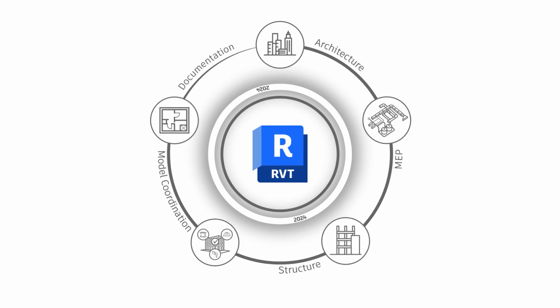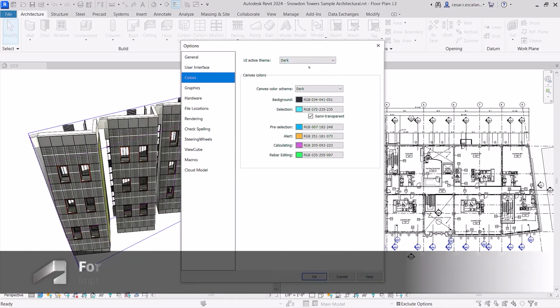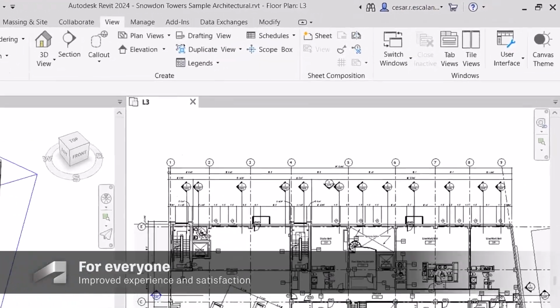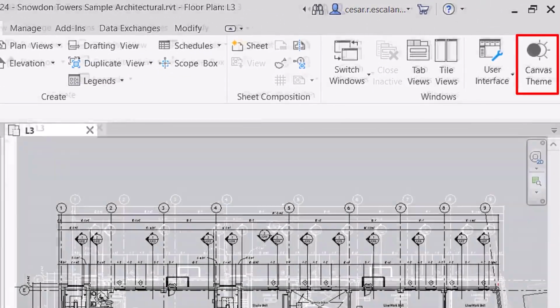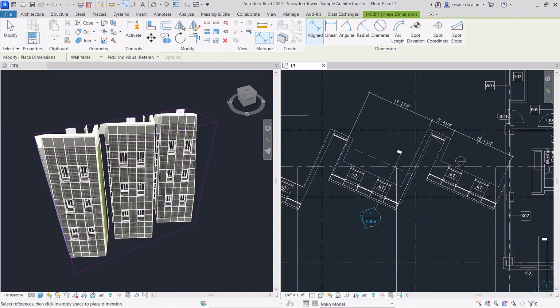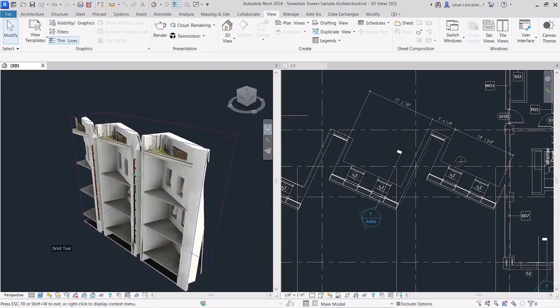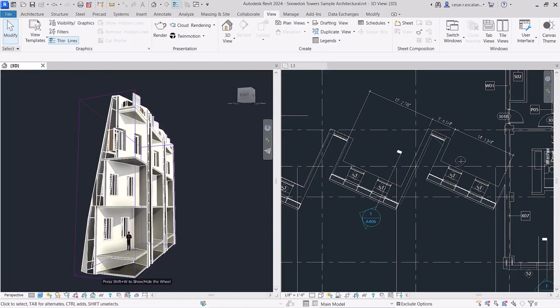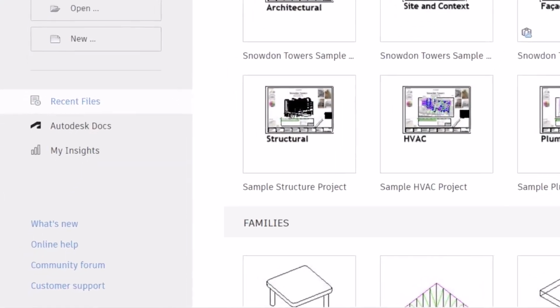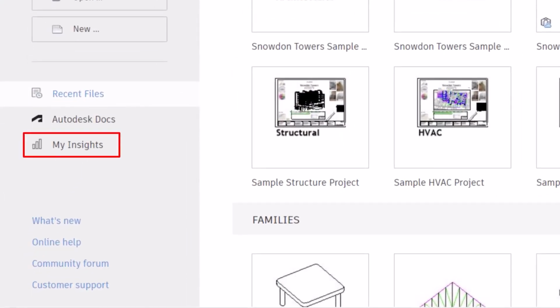Let's take a look. Fulfilling a long-standing customer request, Revit now has Dark Theme. This enhancement headlines a slew of user interface modernizations in Revit 2024 that allow you to work more comfortably and intuitively. A new My Insights panel has been added to the Revit home.